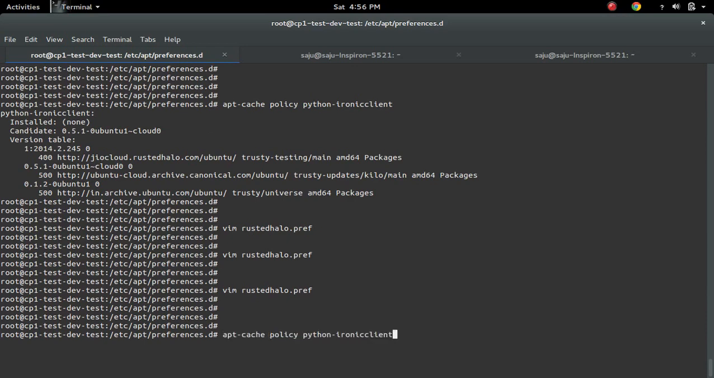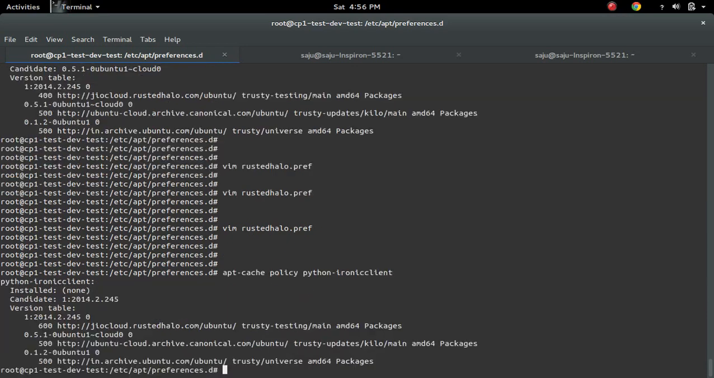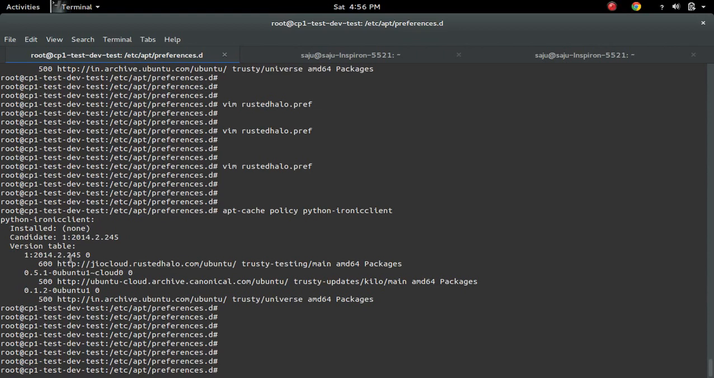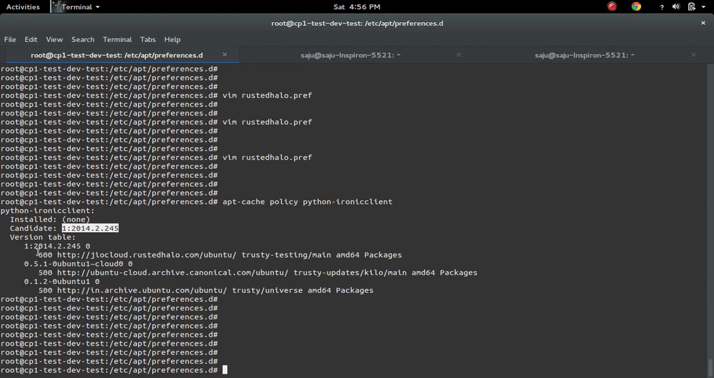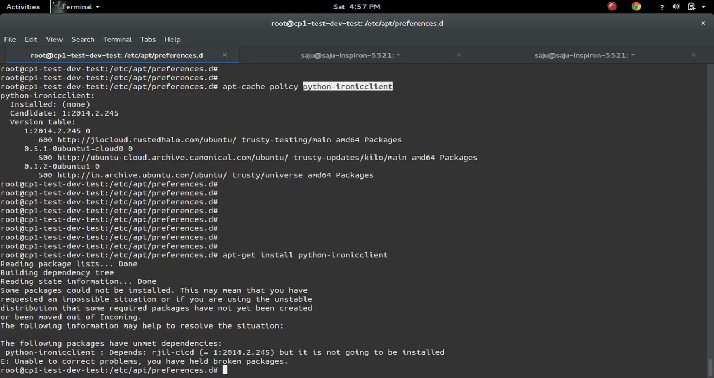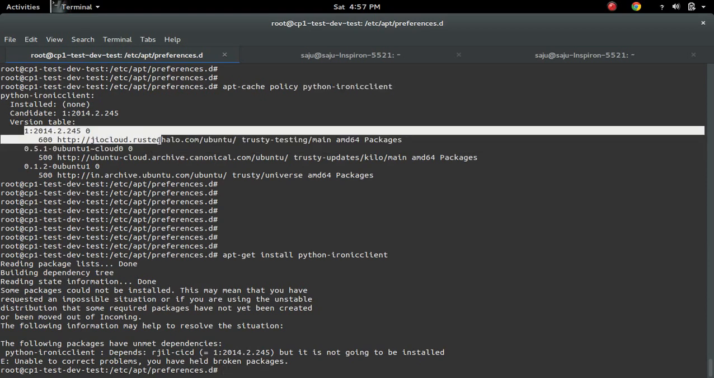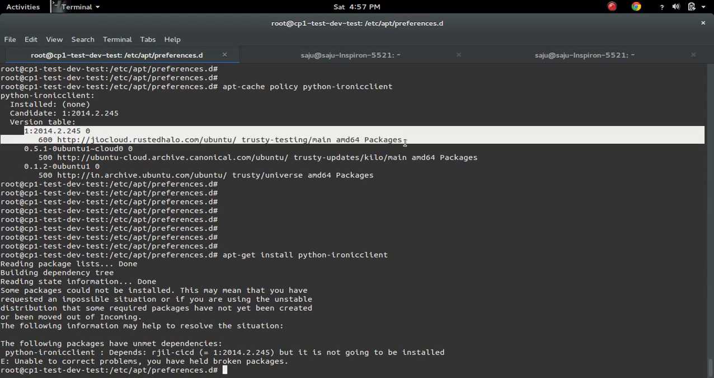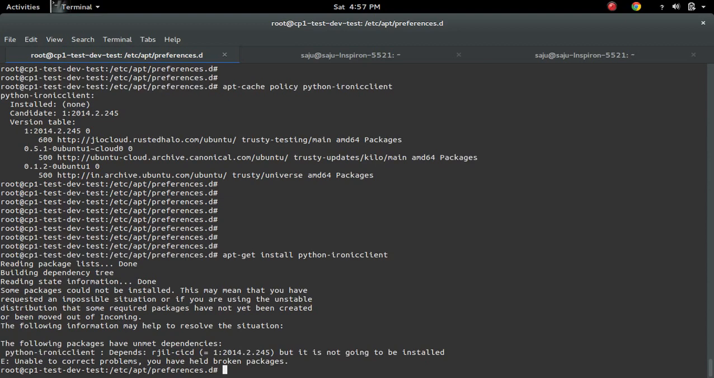So let me check the apt-cache policy. You can see the priority is changed. So now if you do apt-get install python-ironicclient, it will get installed from this one, but there is some dependency issue, so I cannot show it right now.